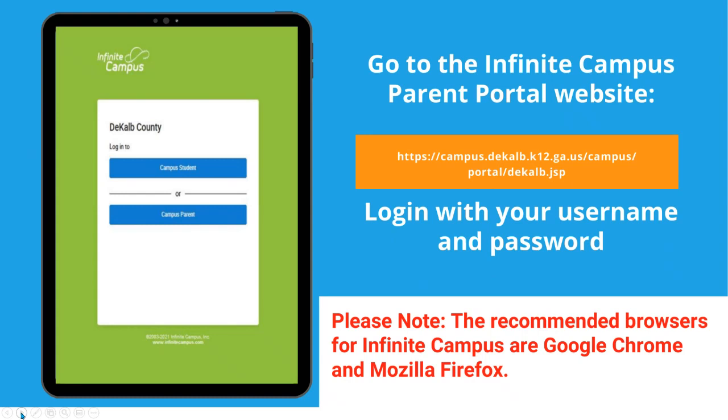So again, you go to the Infinite Campus Parent Portal website. The next thing you do is select Campus Parent, and then you log in with your username and password. It's recommended that when you're using Infinite Campus that you use either the Google Chrome or Mozilla Firefox browser.